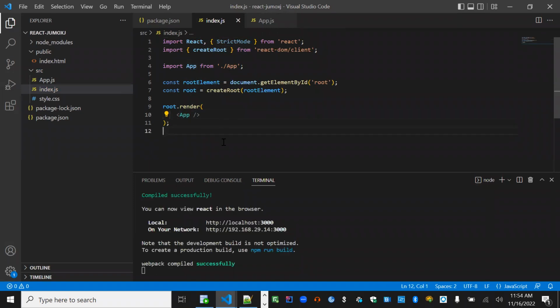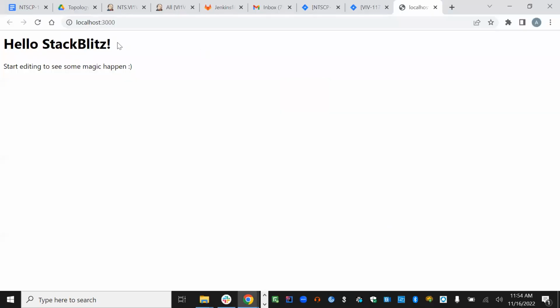Okay, now see the message that we are getting here. It says you can now view the React app in the browser. On the local, it's available on HTTP localhost 3000. So we want to open this one in our browser. It's already open. It says start editing to see some magic happen.